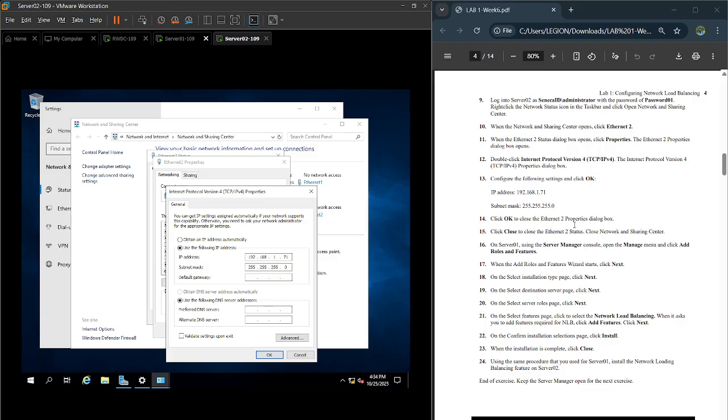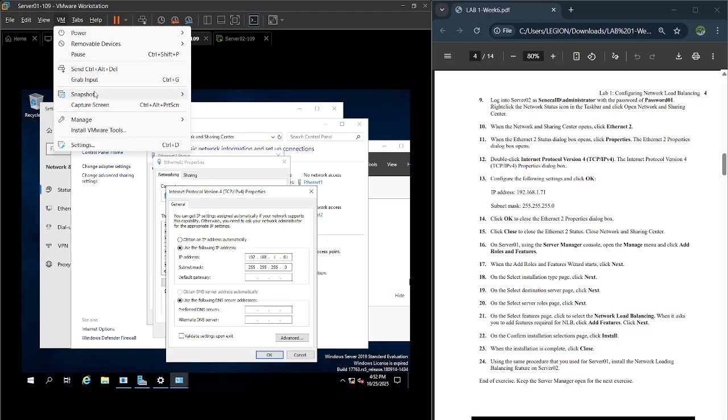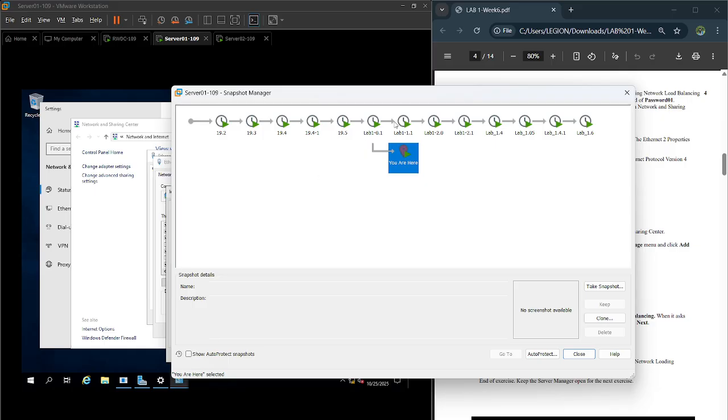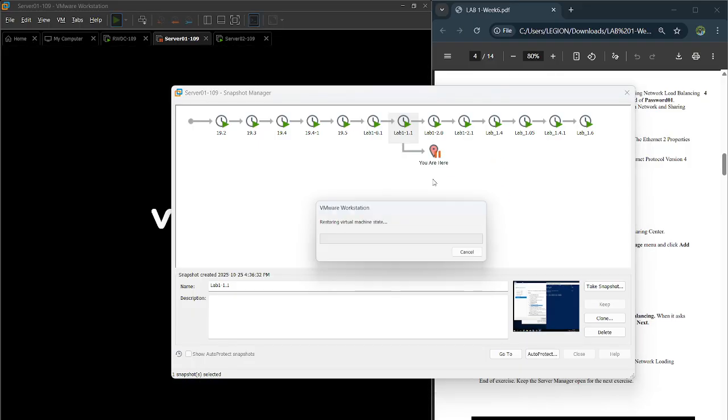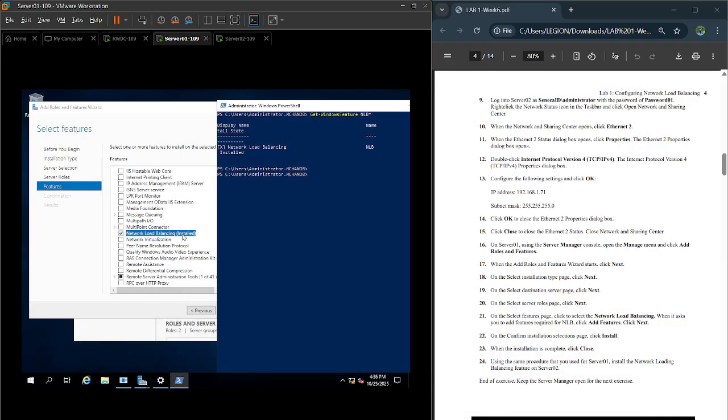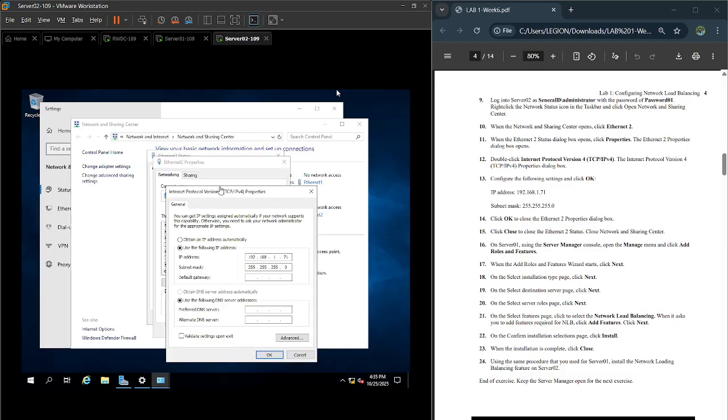Next, what I had to do is go to Server Manager and install Network Load Balancing. I'll go to a different snapshot, my second snapshot here. We were asked to do this on both Server 1 and Server 2. This is for Server 1. If you see here, Network Load Balancing is already installed, and this is the PowerShell command to verify that it is installed. I'll do the same for Server 2.